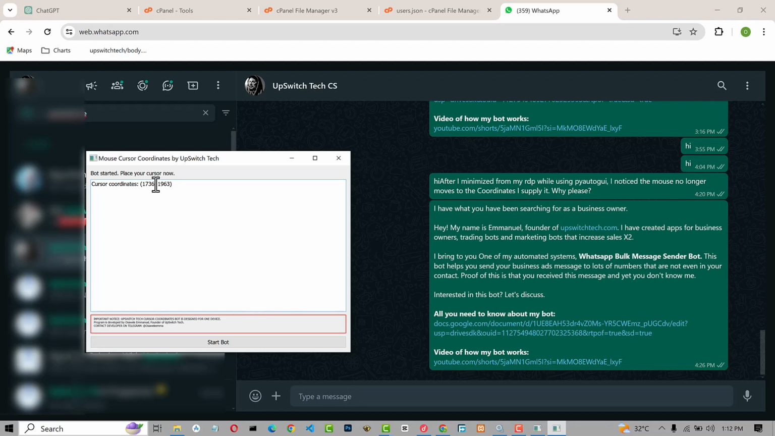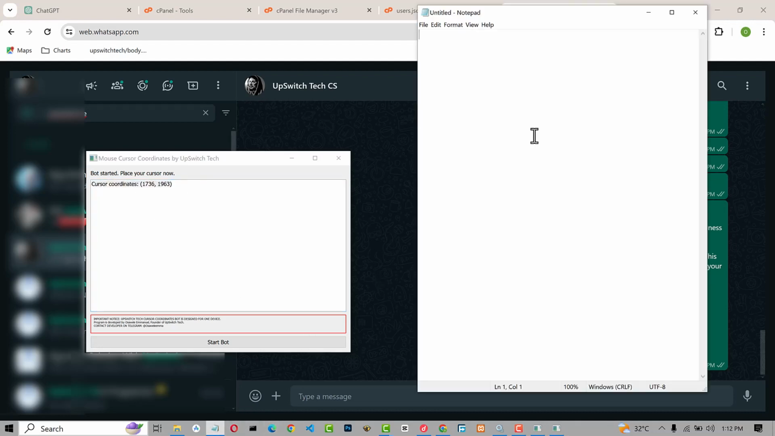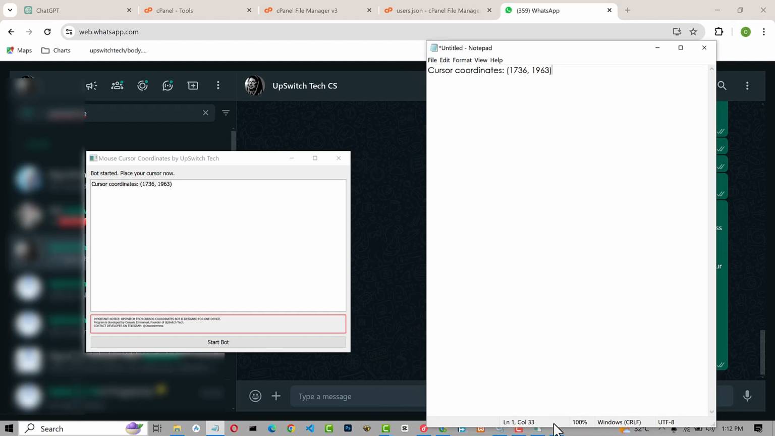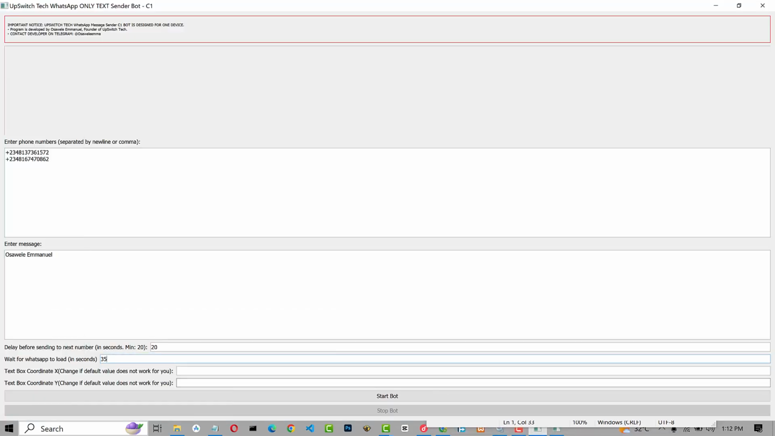So what you have to do is copy. You can copy the coordinates, just highlight everything, copy it, and then save it in a notepad, so that you don't always come to your cursor coordinates app to get the coordinates of your text box. So you save it as anything, maybe WhatsApp text box coordinates. All right, so you go back to my WhatsApp bot, and then you input the coordinates.